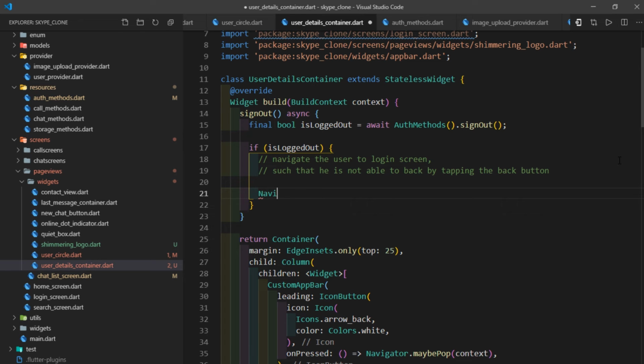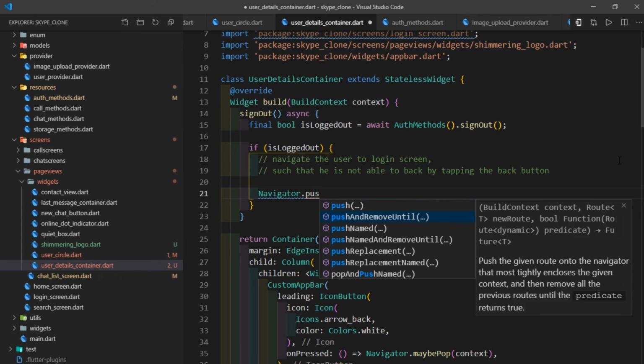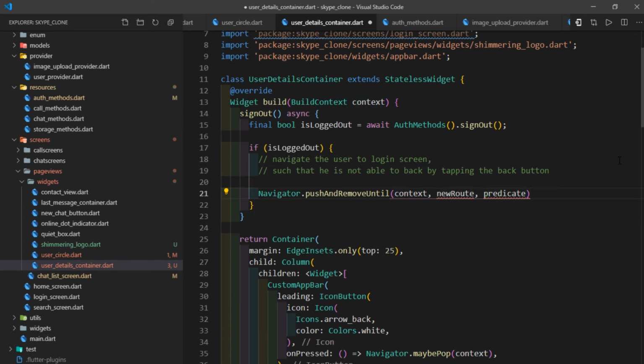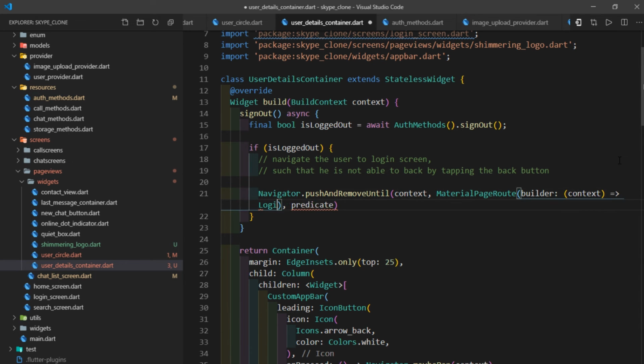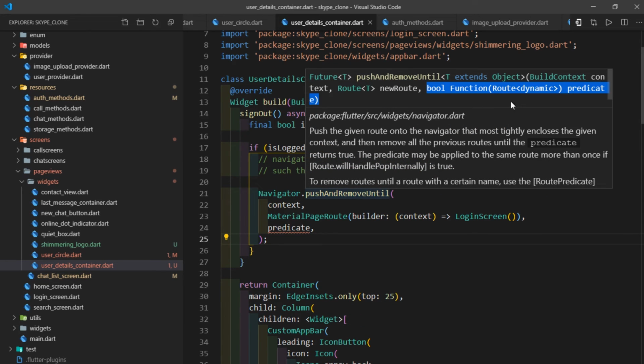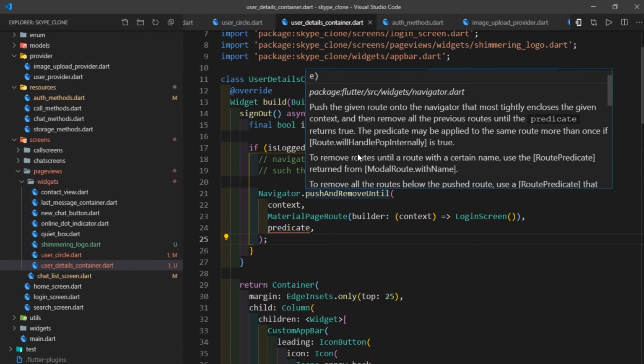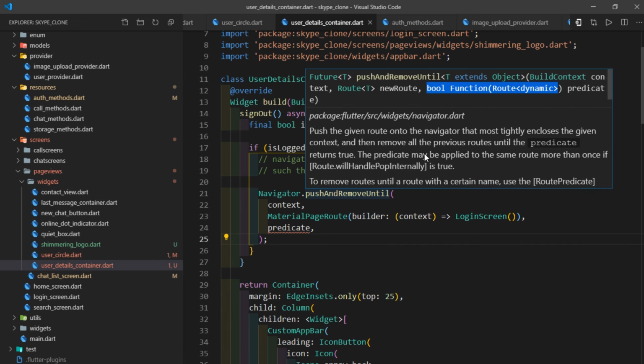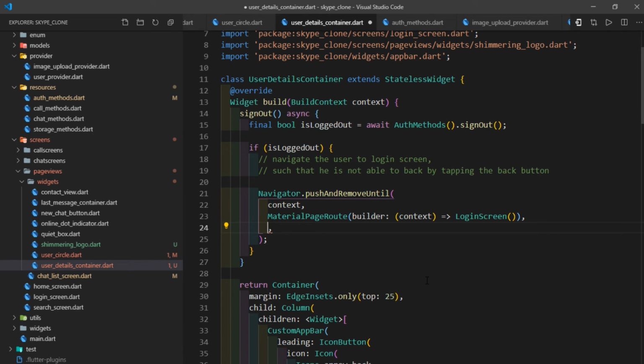So I'll start by writing Navigator.pushAndRemoveUntil. Then I'll pass a context. Then I'll write MaterialPageRoute, builder, context, and we'll return LoginScreen. This method also takes a third parameter, which is a function of type bool. If this function returns false, then it basically clears all the routes which are below the pushed route. And since that is precisely what we want, therefore I'll write route of type dynamic route.